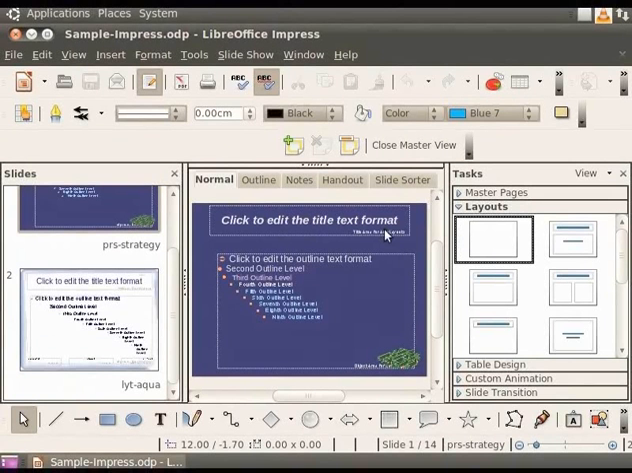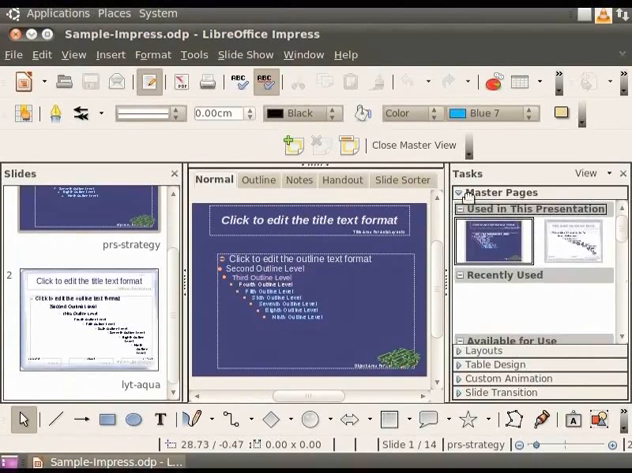From the Tasks pane, click on Master Pages. The Used in this presentation field displays the master slides used in this presentation. The master slide is like a template. You can set formatting preferences here, which are then applied to all the slides in the presentation.